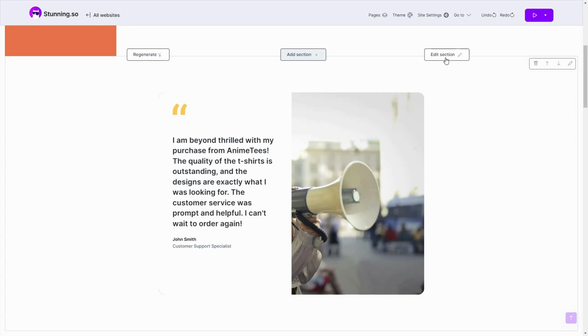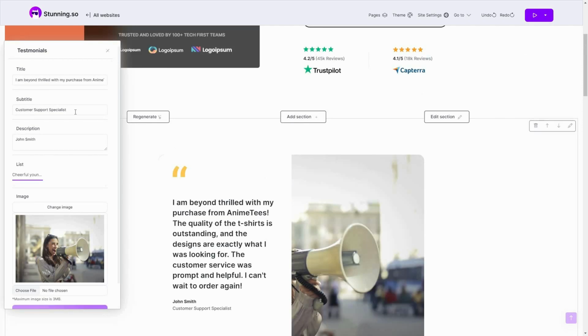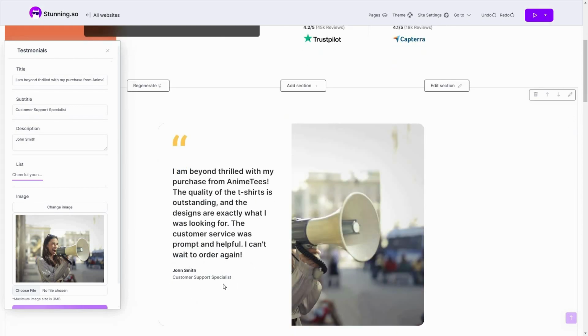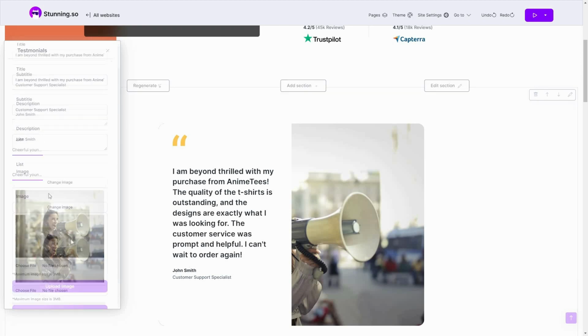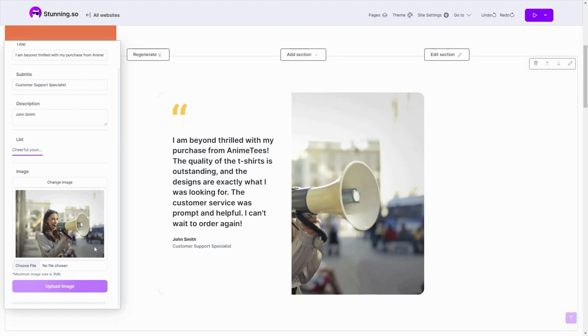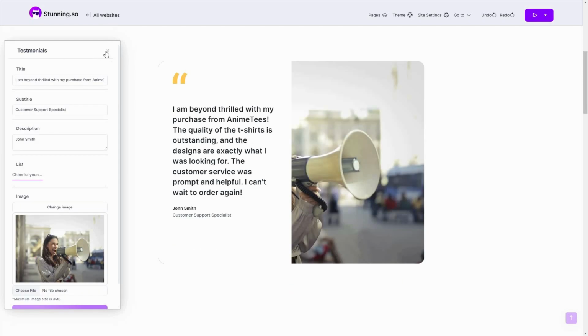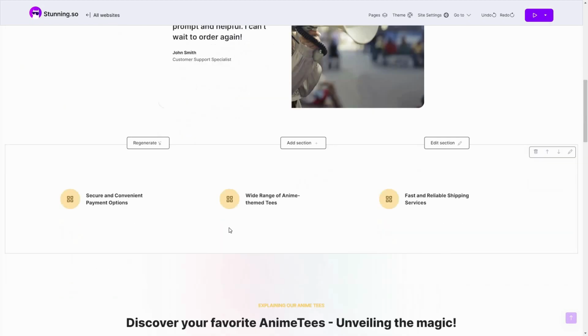You can also add more sections, and you can also edit this section. So this is the title for this section. You can also change the subtitle. So this one is the subtitle, customer support specialist. You can change the description, which is the name. You can then change the image. So this image. Keep in mind, this is the testimonial section, and we also have more sections.